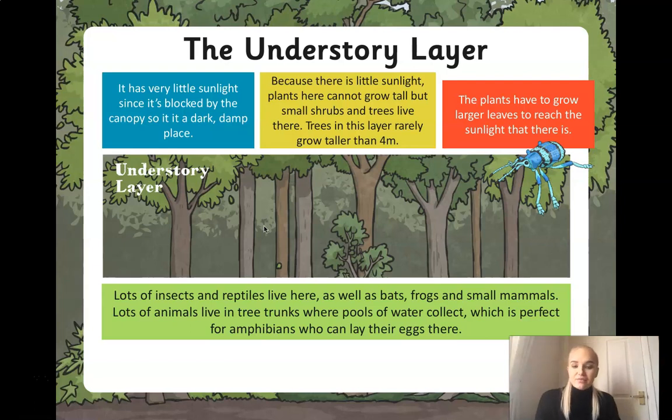Now lots of insects and reptiles live here, so such as bats or frogs or small mammals. And lots of the animals live in the tree trunks where pools of water collect, which is perfect for amphibians who can lay their eggs there. So although it's not a very nice place to live, the animals do try and get the water that they need, and they do try and make it their own habitat, okay?